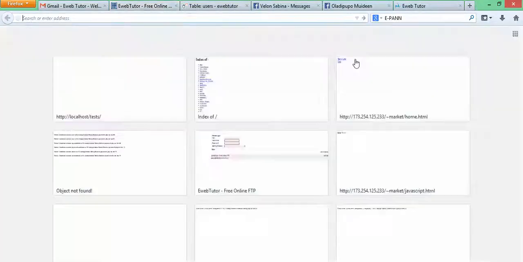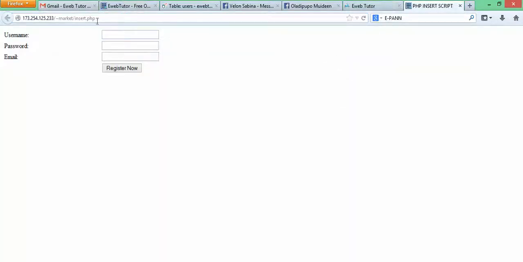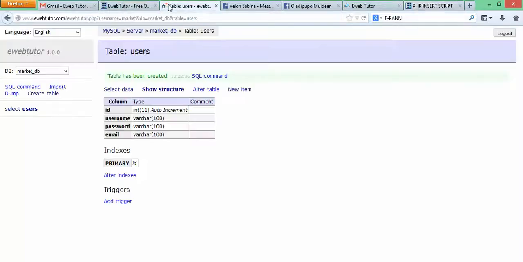So let's run our program. Inserts.php. Can you see? It has a form. How many fields now? It has 3 fields: the username, the password, the email. You discover that all these fields are what we created for our table here. It's only the ID that is not there, but I will still explain what the ID stands for. But these 3 fields are there.